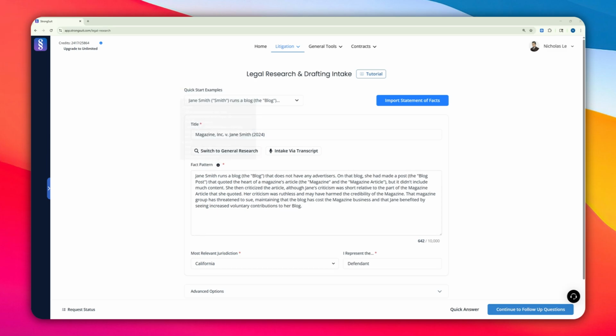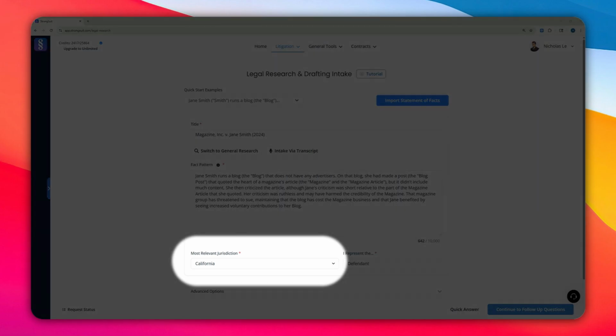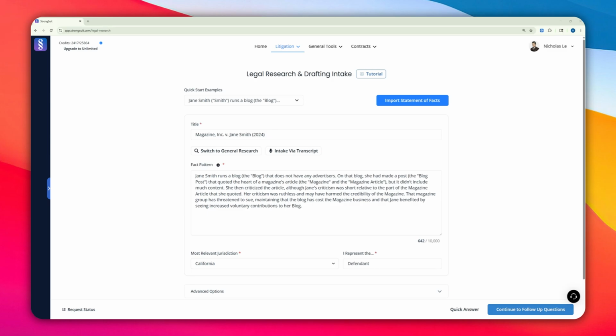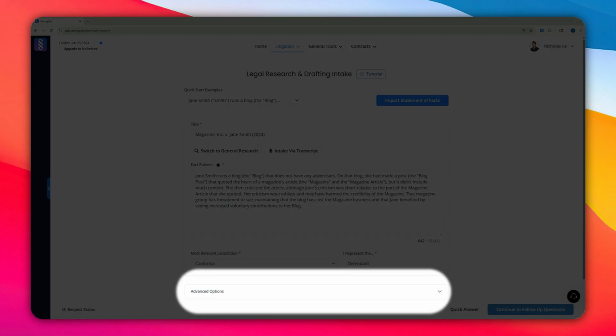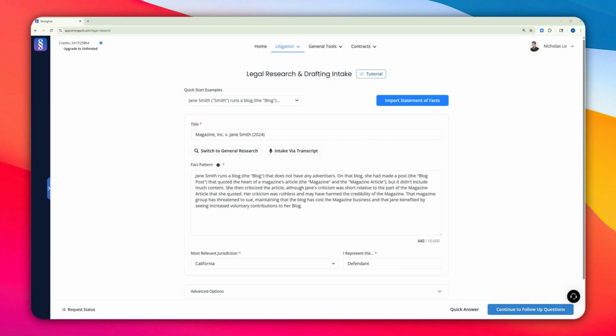Once you've filled out or imported the necessary information, you can select your relevant state jurisdiction down below, which will guide StrongSuit on which cases and statutes will be most relevant to you. You can fill in the party that you represent and even select some advanced options to have more control over the workflow. Now when you're ready to move on, you have two options.